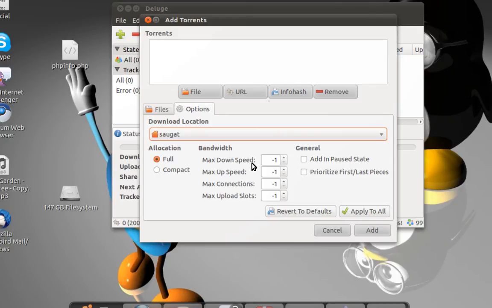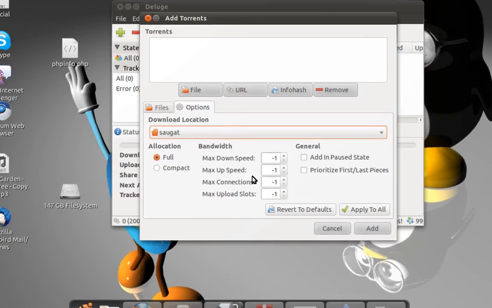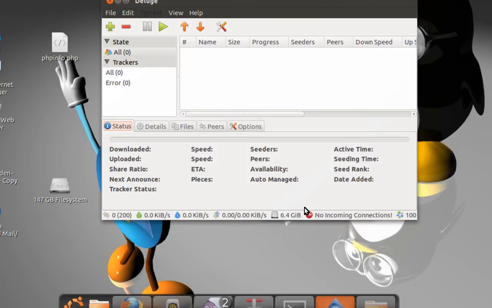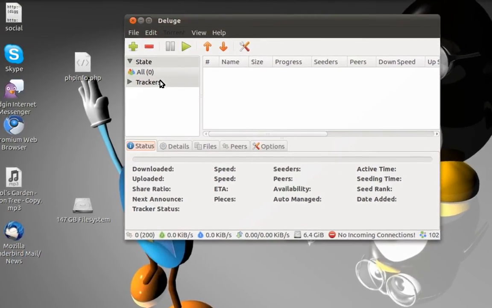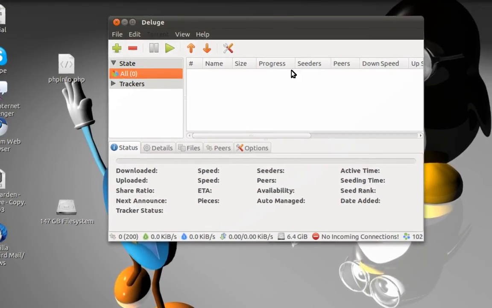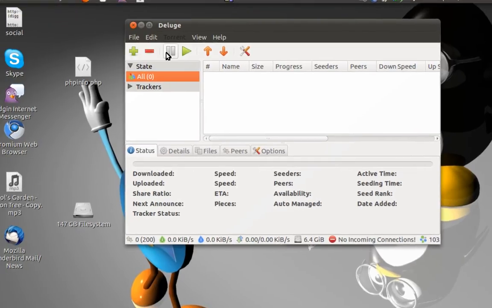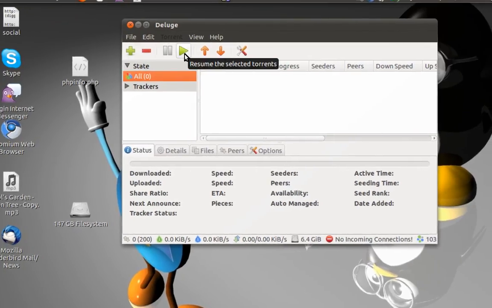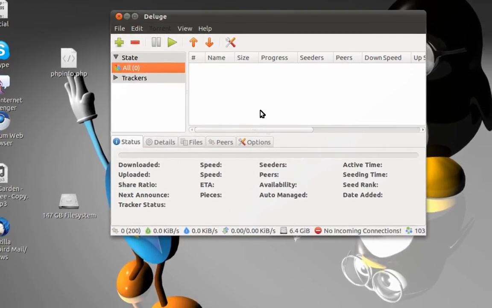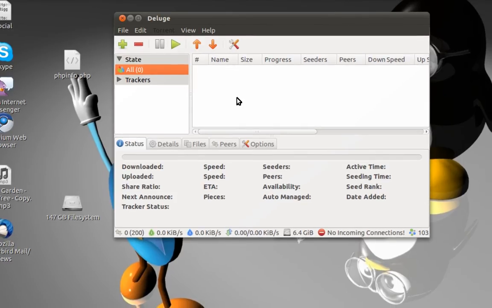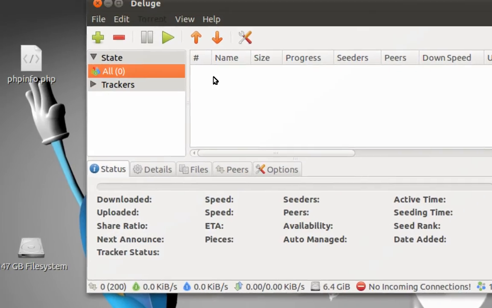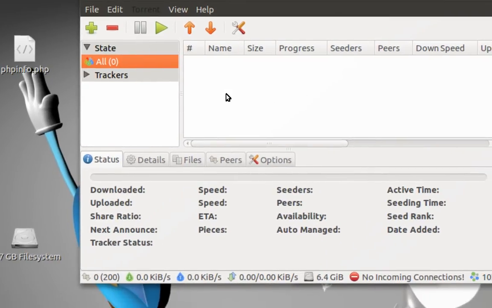If you want to allocate different speeds for download and upload, you can just choose here. And here, if you have a current torrent, it will show the name, size, progress, seeders, download and upload, all the stuff. You can just remove the torrent from here, pause it, and you can just resume it. And if you have two or three torrents currently active, you can just move them up and down according to what you need.